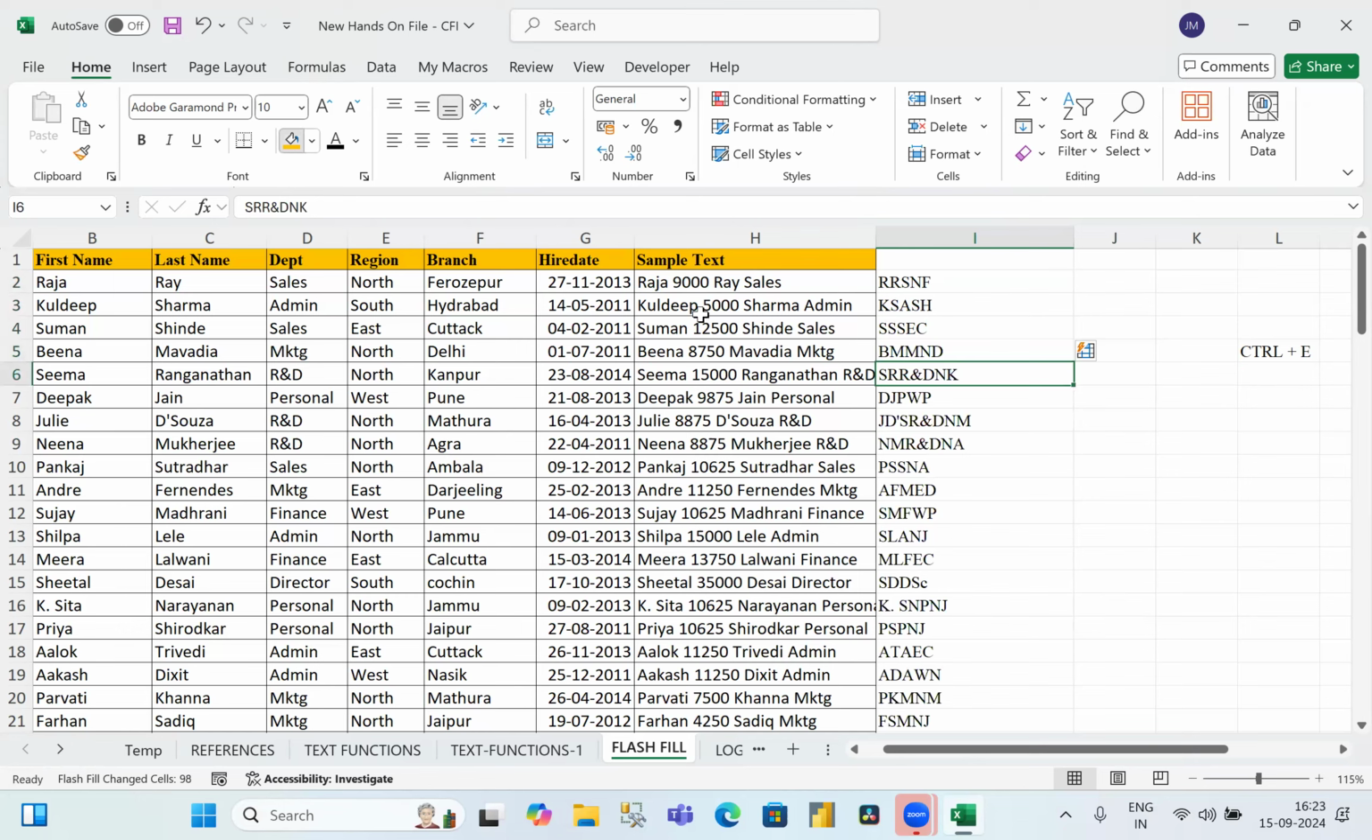This is not the correct value. This is not the correct value. What is happening here? It's taking R&D. It happened because of this R&D. This special character is there. If there is no special character like this, it would have given the correct output. But wherever it found R&D, it's giving this output.